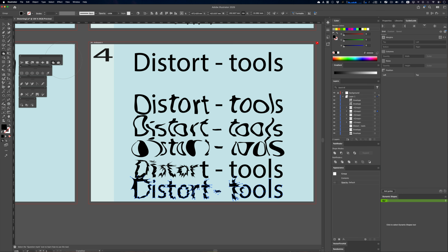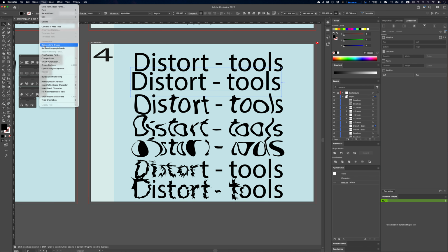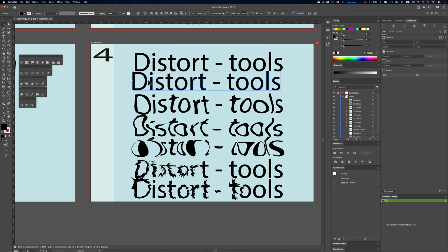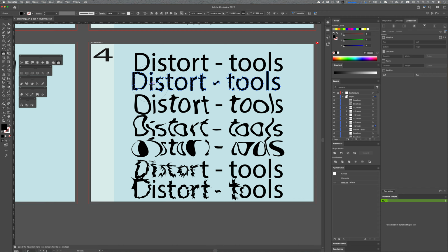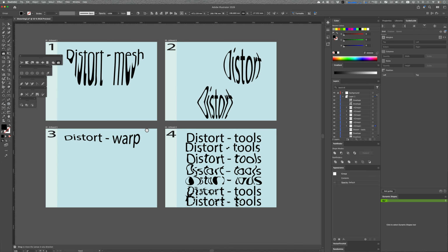And I need another one for the wrinkle tool. And so again, make a copy. Type, create outlines, and wrinkle. And as you can see, we get a nice sort of variation. Again, the longer you hold, and it works quite well. And using these tools, we can get all sorts of varieties of distortions and changes. And of course, you can use one after the other. You're not stuck with using just one.